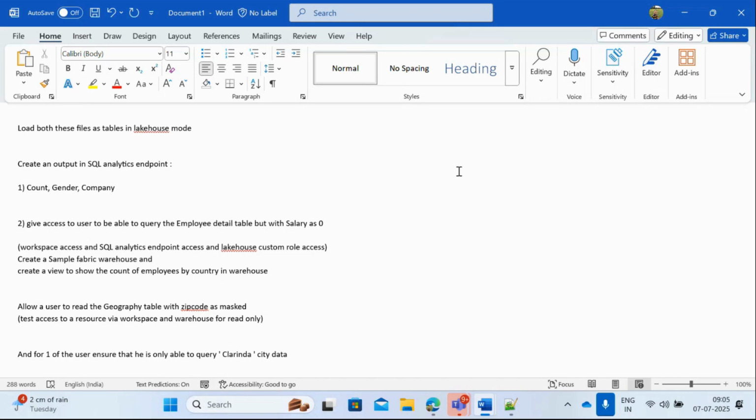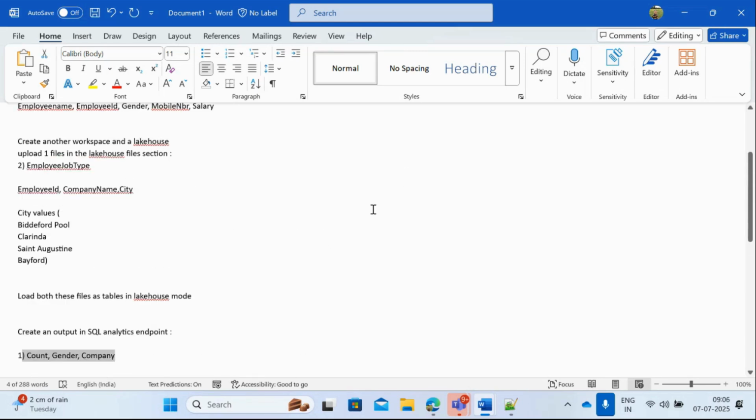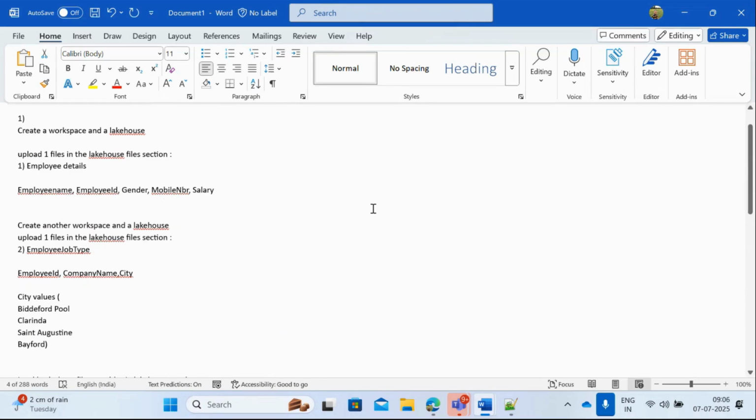Correct? Then came the aspect to create an output in the SQL analytics endpoint, wherein I wanted the count, the gender, and the company. Can you scroll up? If you see, the company name is present in the employee job type table, whereas the gender is present in the employee details table. So basically my ask was that you do a join between those two tables.